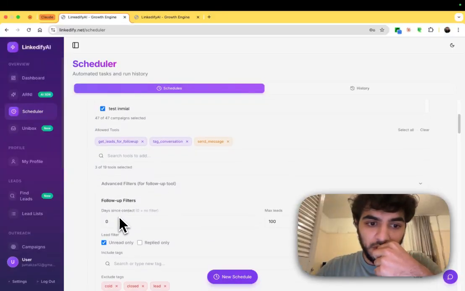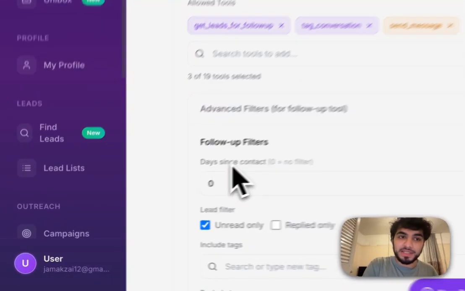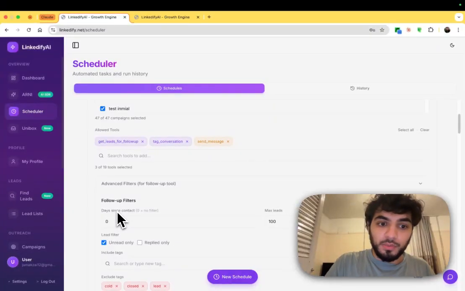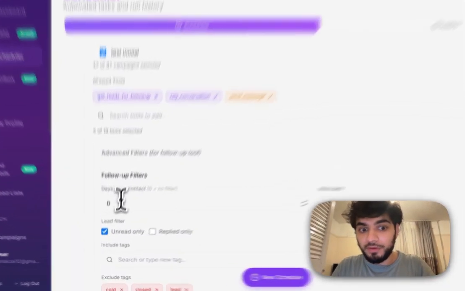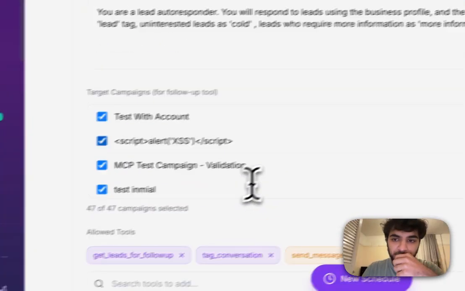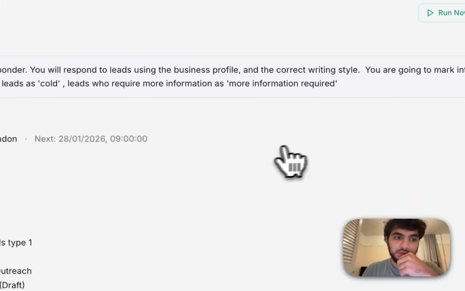And of course you can put the follow-up filter, days since contact, which basically means when it sends a message, if you want it to send another message 3 days after, you can put that filter here as well. So these are all filters. Now let's get into lead reactivation. How do I set up a lead reactivation?